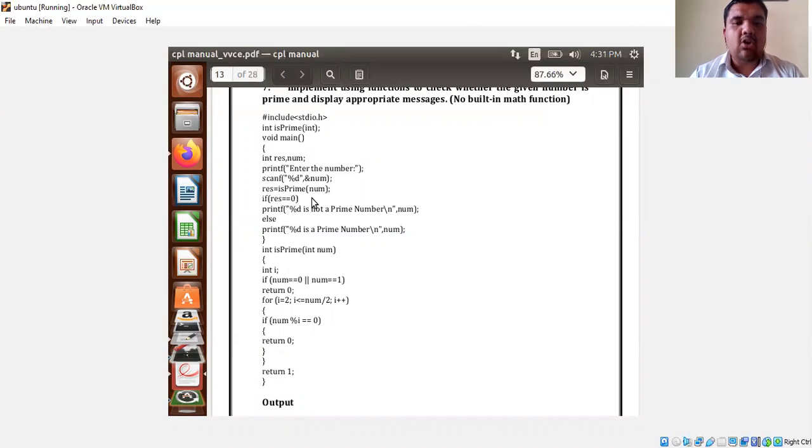Now the for loop is going to start its execution. We have taken the value of i is equal to 2 now, because 2 is the only even prime number. That's why. Now see the for loop.